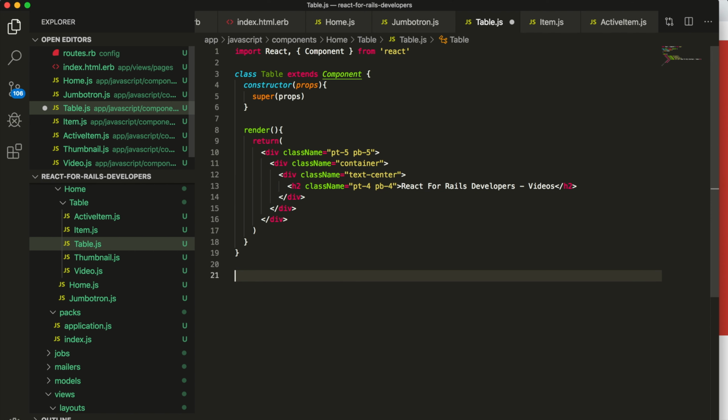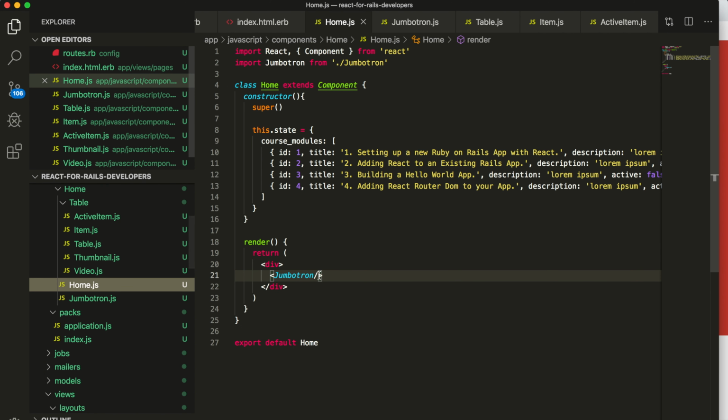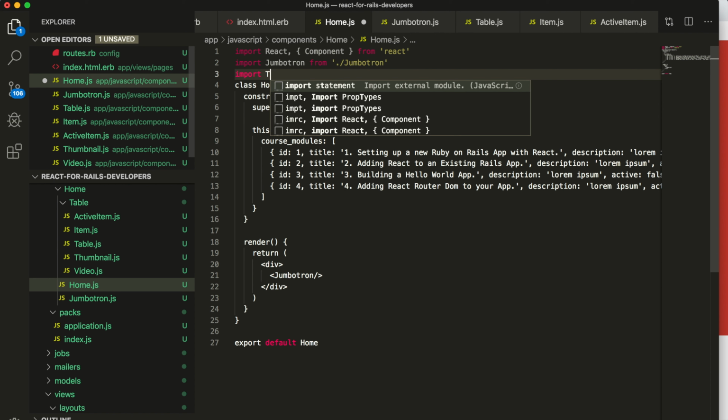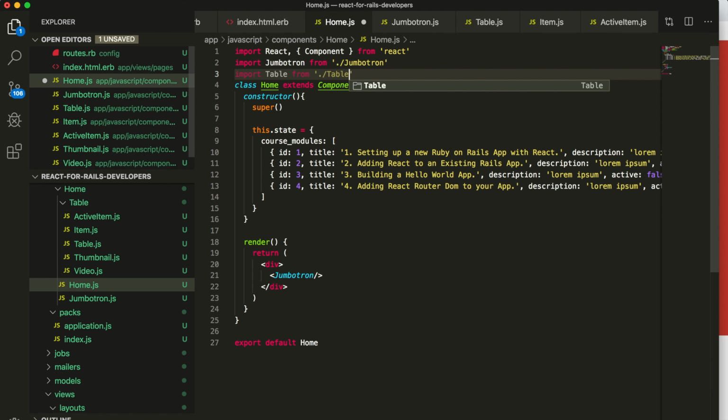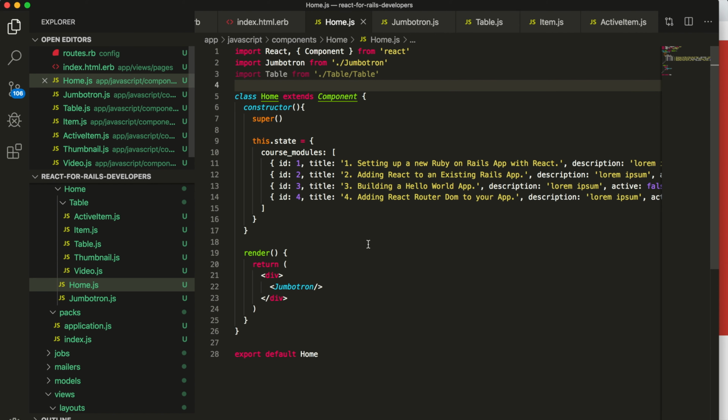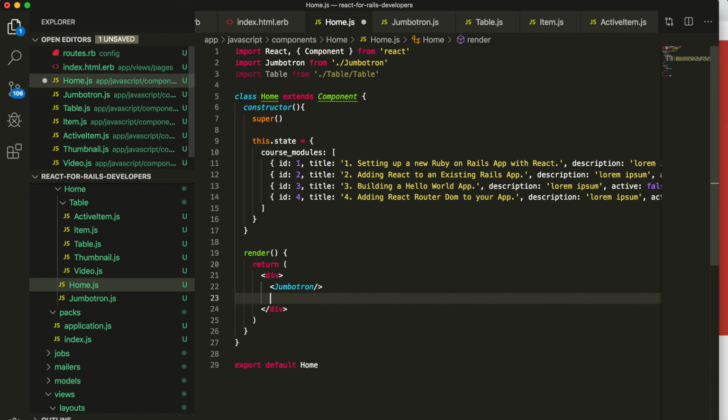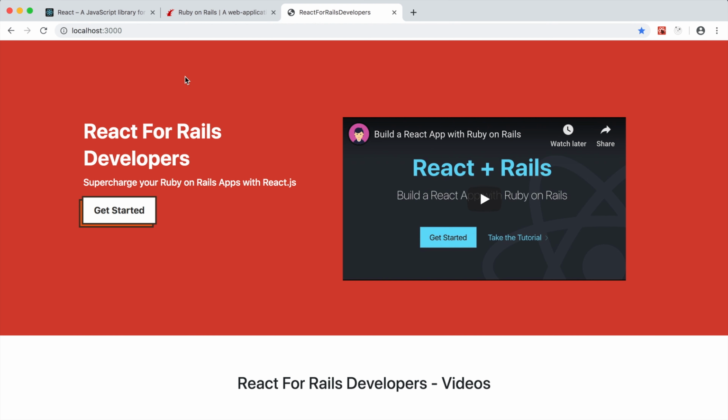But for now, what we can do is we can just export this. We'll do export default table, and then back over in our home now. We're importing our Jumbotron. Now we can also import table from, and this is actually inside of a table folder that we created, if you remember. So we have to do /table to get into the folder, and then table again to get the actual component. But then what we can do is we can just bring that in after our Jumbotron. So let's see what that looks like. Cool, so you can see up here we have our Jumbotron component, and then down here we have the start of what will be the sort of table of contents for our video course modules.